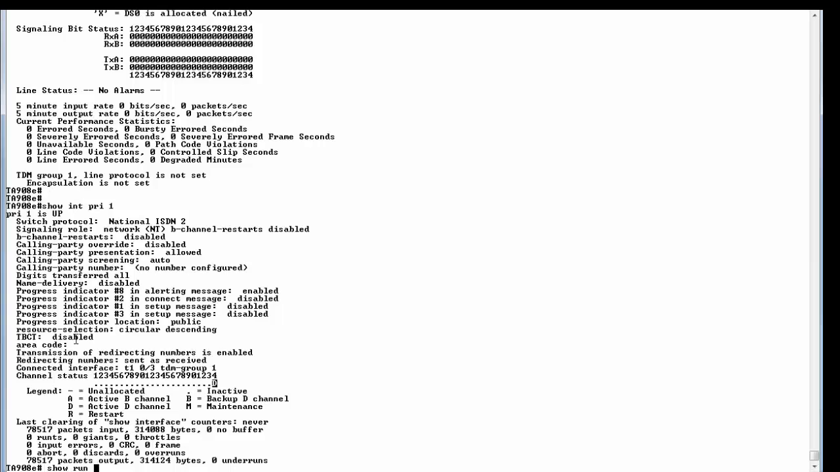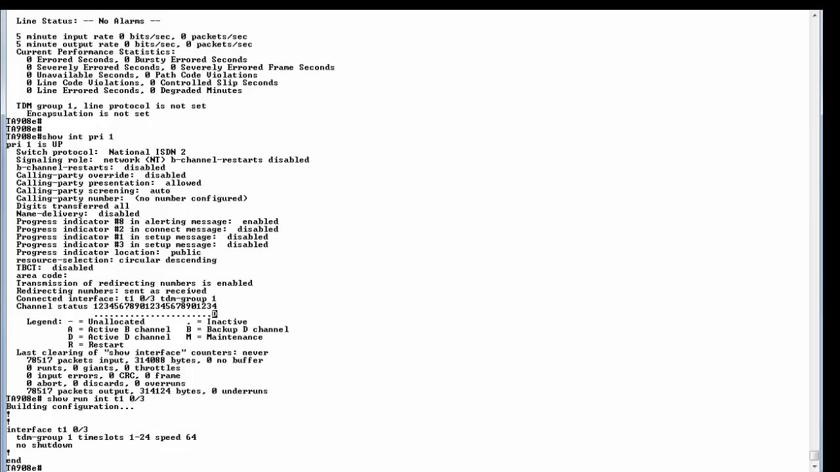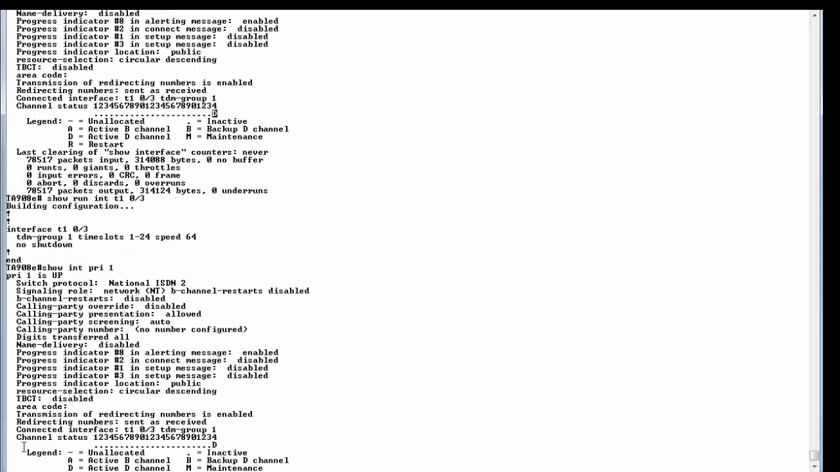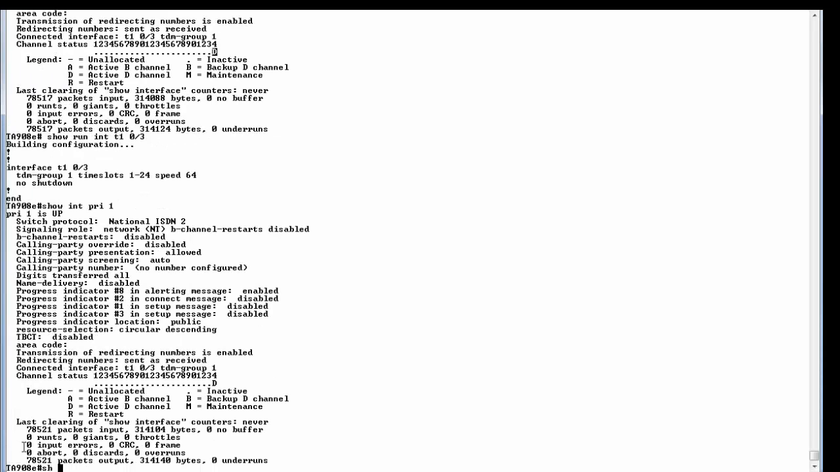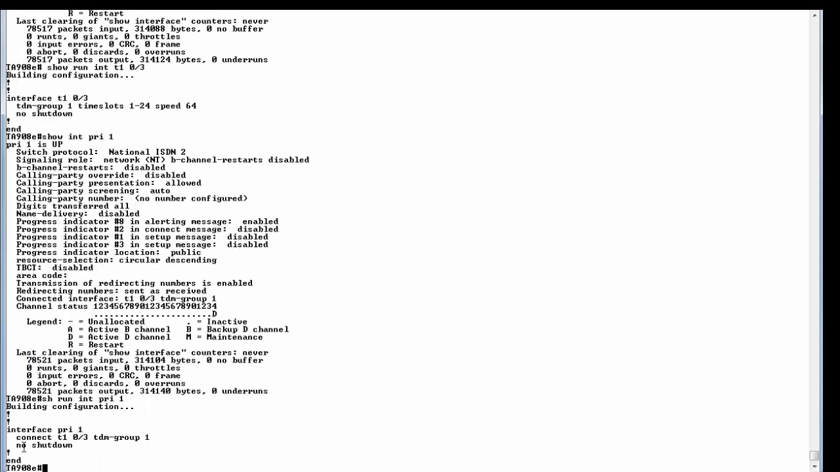So if you do a show run interface T1 0/3, here's very simple. You got your TDM group, and then your interface is not shut. And if I do a show run interface PRI1, you can see here that I'm cross-connecting and I just do a no shut there. So this is just your basic configuration.